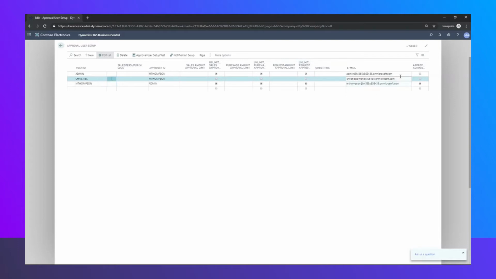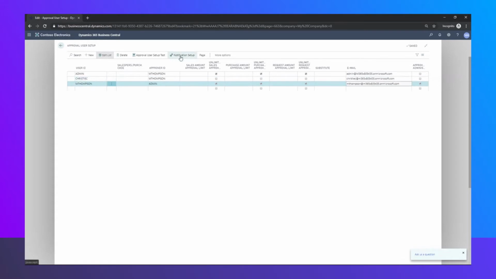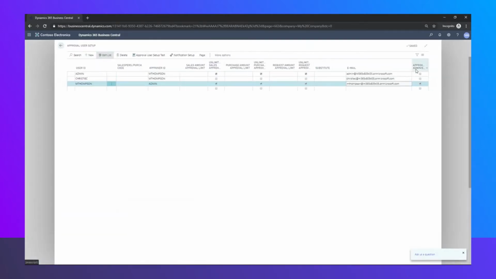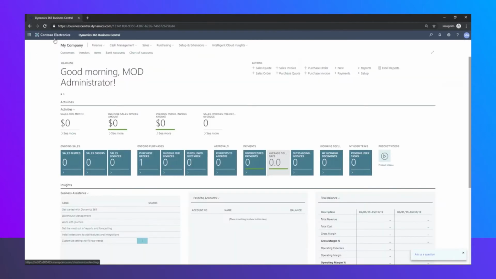You'll also set up your email address in here. And then for each user, for the notification setup, go ahead and choose Approval in Email. And then of course, you will specify one person as an approver administrator by checking that box. So that's how you set up your approval users.